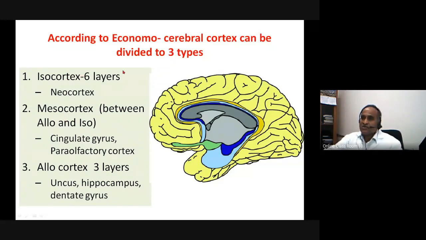Now, isocortex is the entire cortical mantle, which is shown in yellow here. This all makes the isocortex. This is frontal, the parietal. This is a sagittal section. That means you have cut the brain in between.